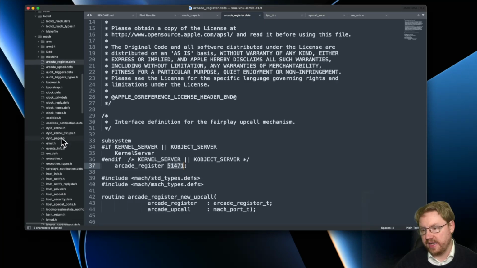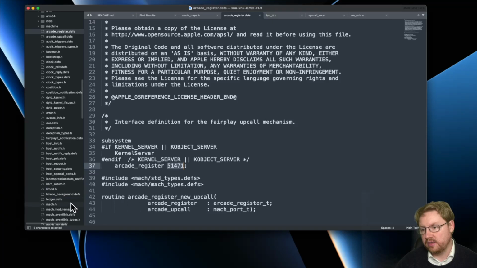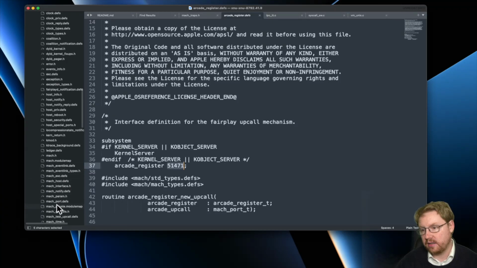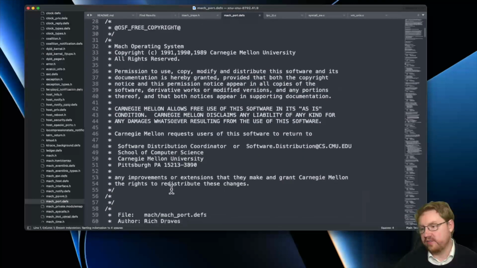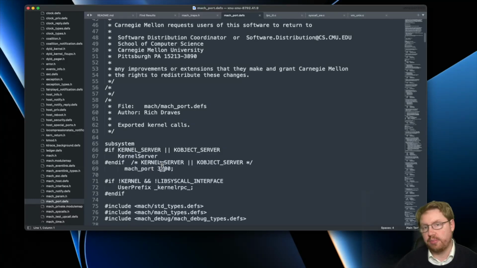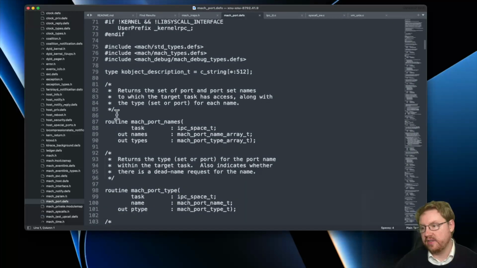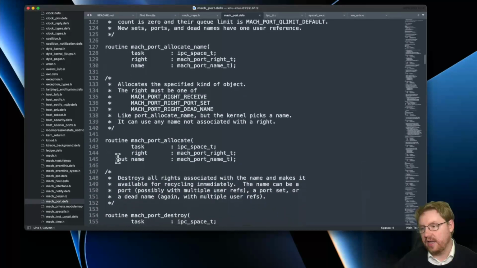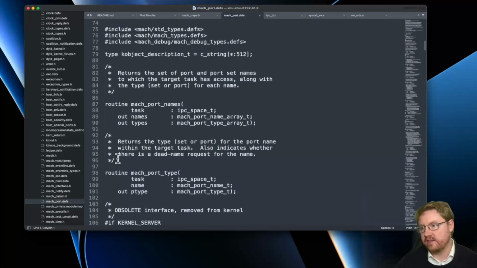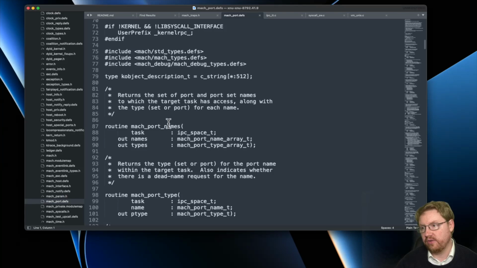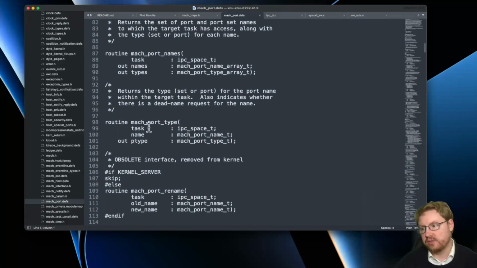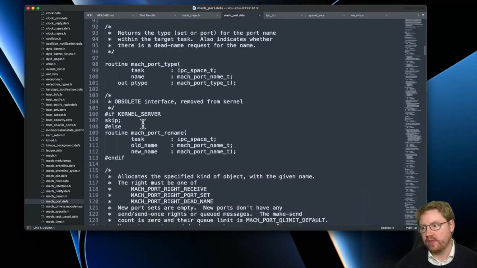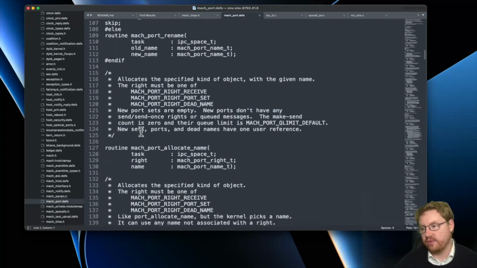When you look at something else, like the Mach port defs, you will see it defines the Mach port subsystem. 3200 is the first number, and then you can see it defines a bunch of routines. The idea here is that the first routine gets this 3200, the next routine will be 3201, 3202, and so on.